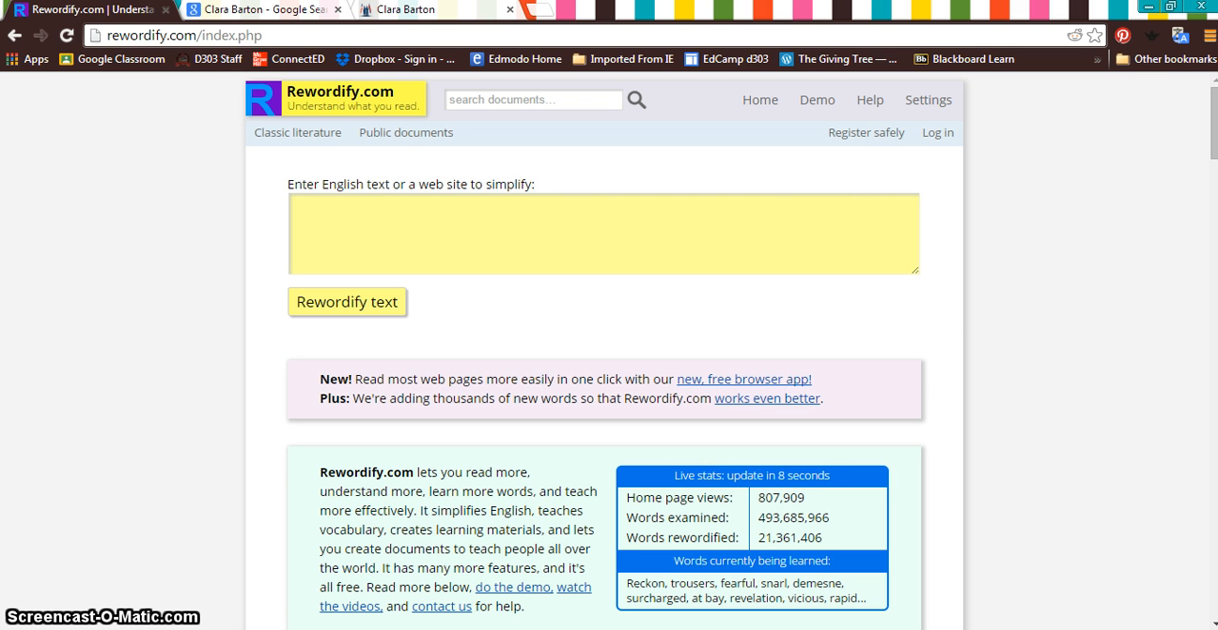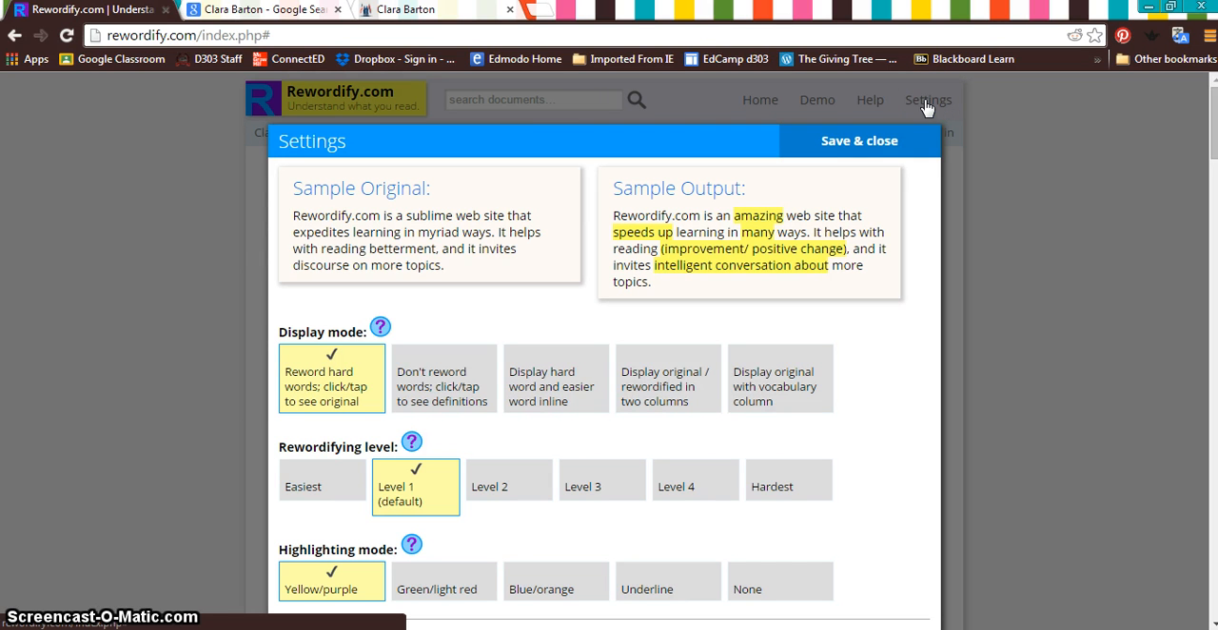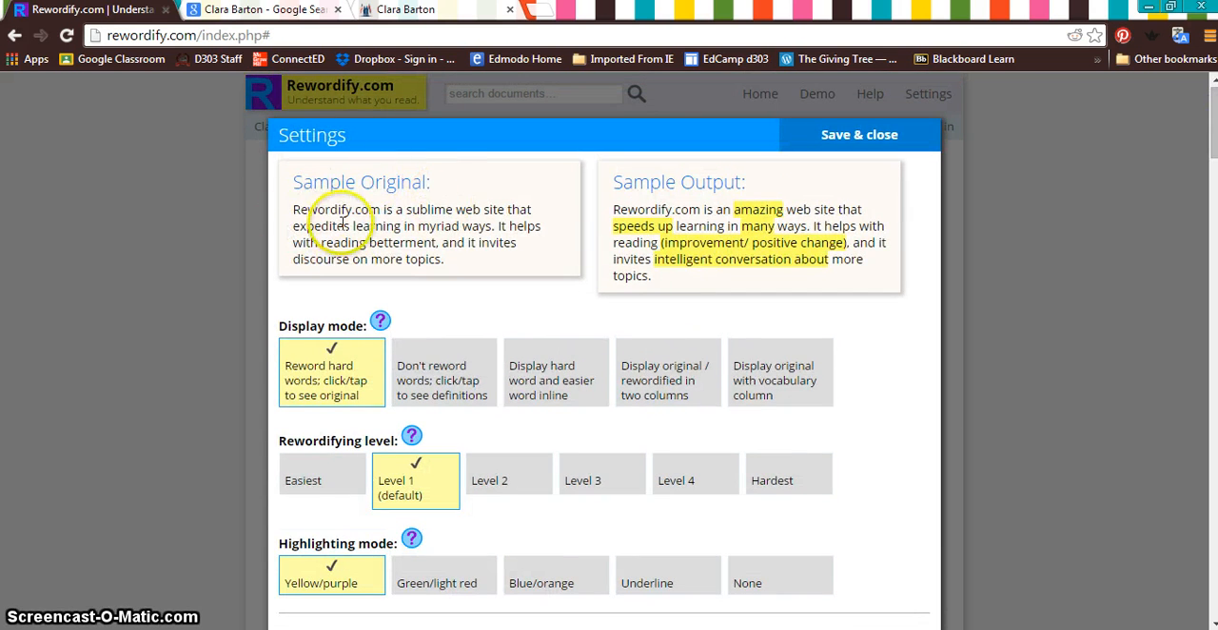And when you first get to this site, you're going to want to take a look at the settings, in the upper right-hand corner here. There are many different options for customizing the look of a rewordified passage. The site gives you an example of what it will look like. So here's your sample, your original, and here's the sample output. As we make changes along here, we can see what it's going to look like. This is going to help you or your students find an output format that works best for you.